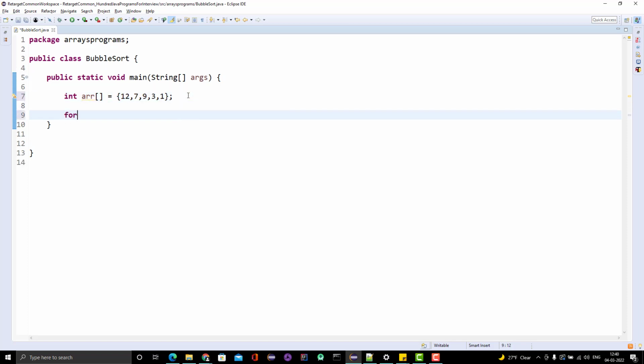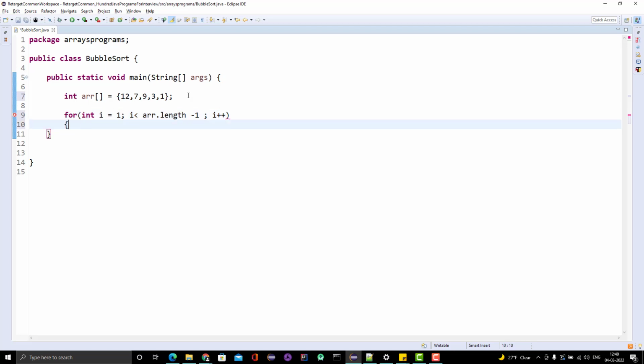So we know that we need to use 2 for loops. The first for loop will be responsible for the number of passes. So how many passes are required? N minus 1, where n is the length. What do I need to do? Int i equal to 1, i less than array dot length minus 1, i plus plus, okay.